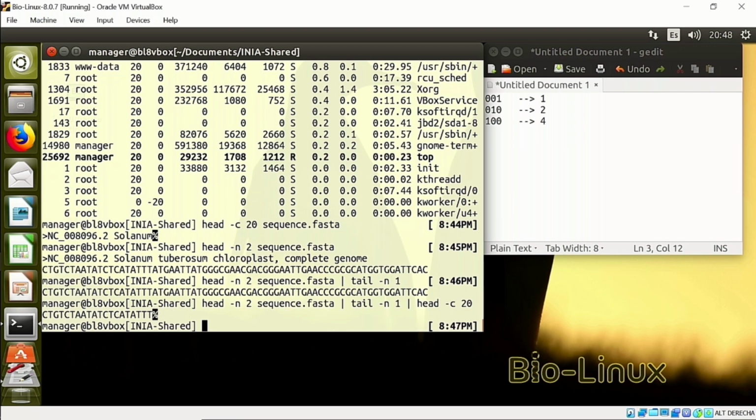What will happen if you do that? Remember, if you only put head minus N2, it will give you 2 lines. And if you do head minus C20, it will give you the first 20 bytes of those 2 lines. It's going to be the name again.